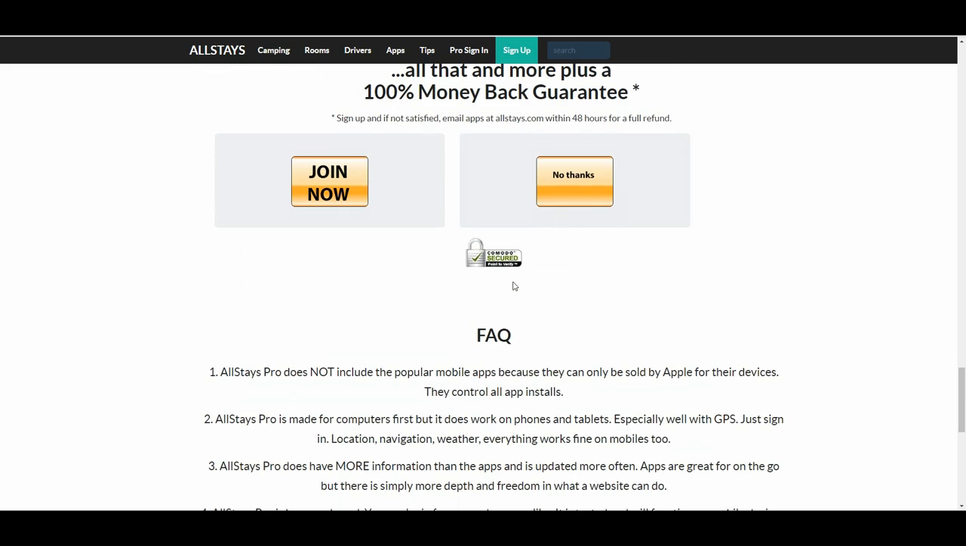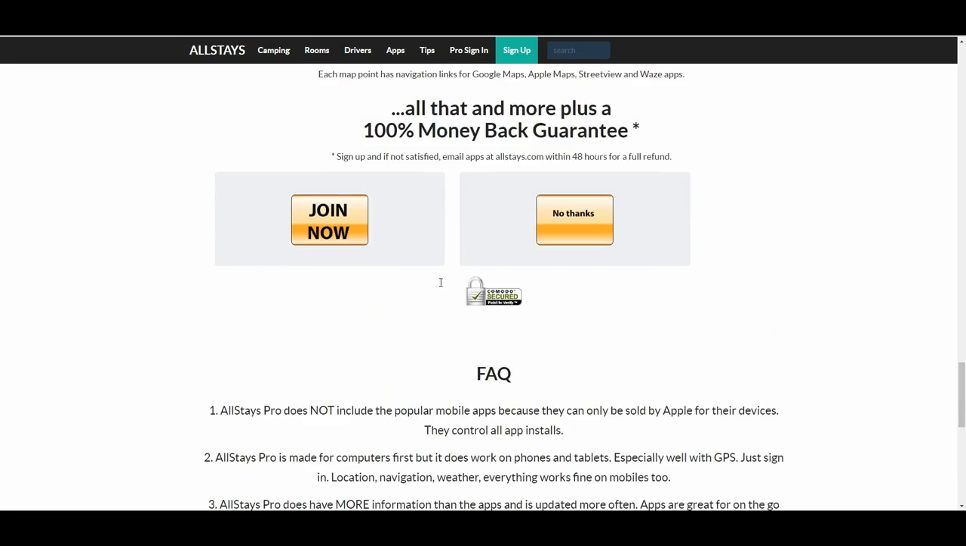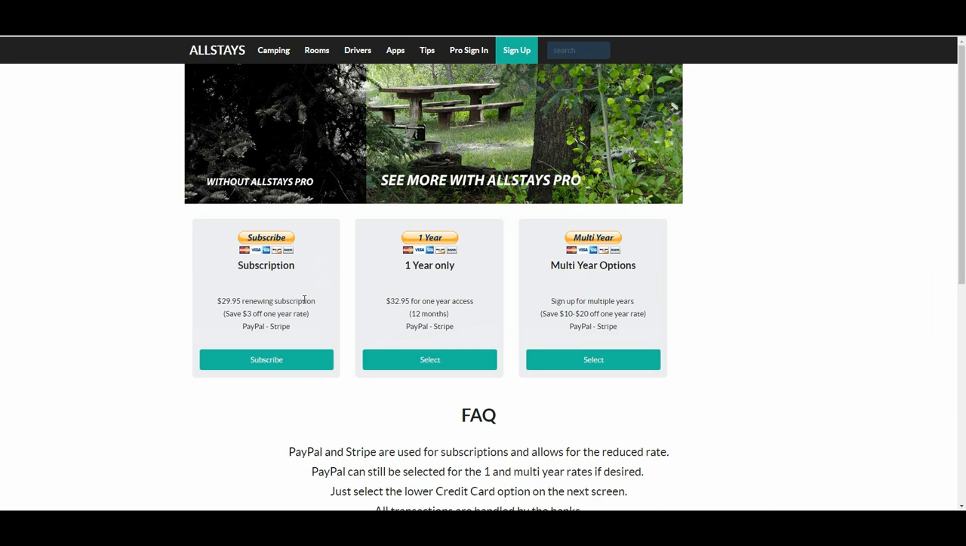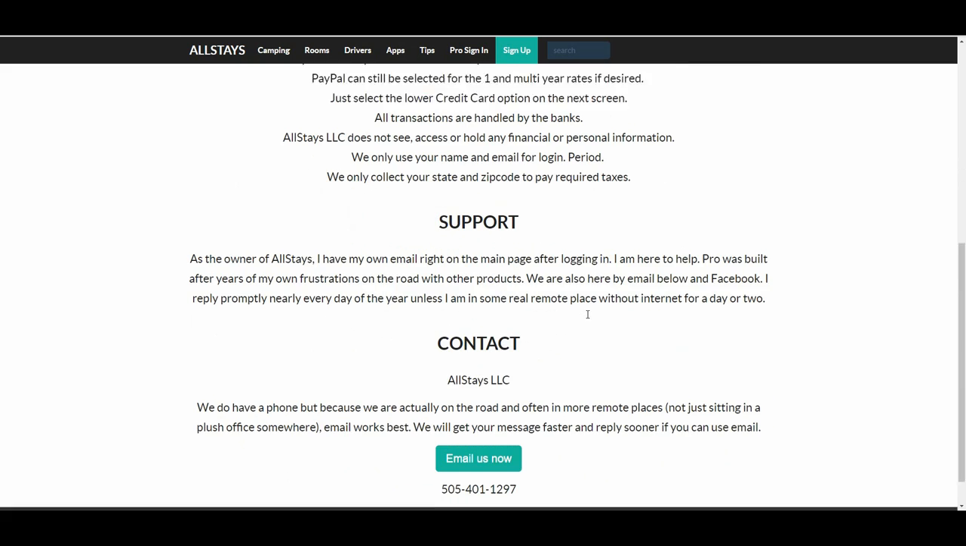Traffic layers, there you go, more and more. Let's see what the join page looks like, just so I can get the exact price. Yeah, $29.95 for a renewing subscription, or $32.95 for one year of access, or you can get multiple year options.